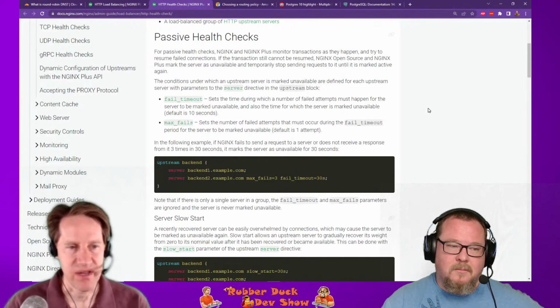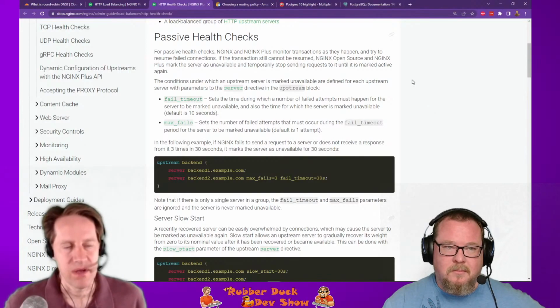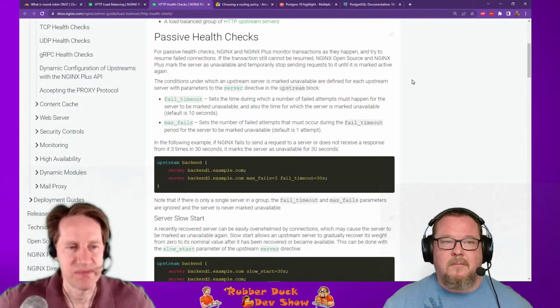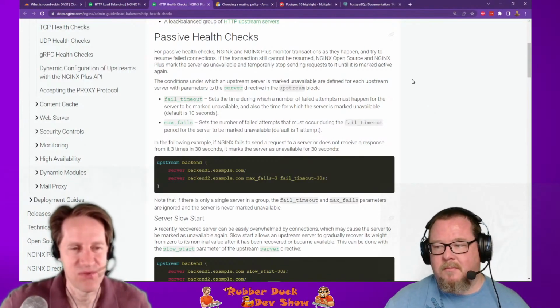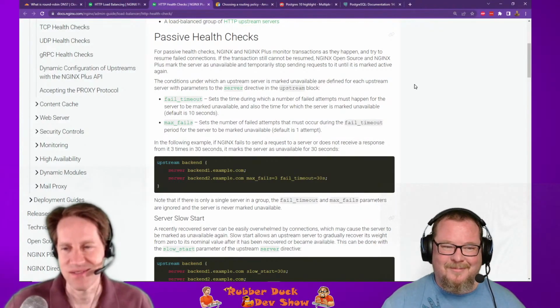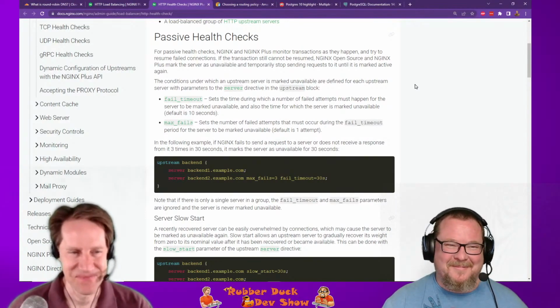But the next consideration is databases. So I'm going to focus mostly on Postgres because I'm a Postgres guy and consultant, so that's what I use.